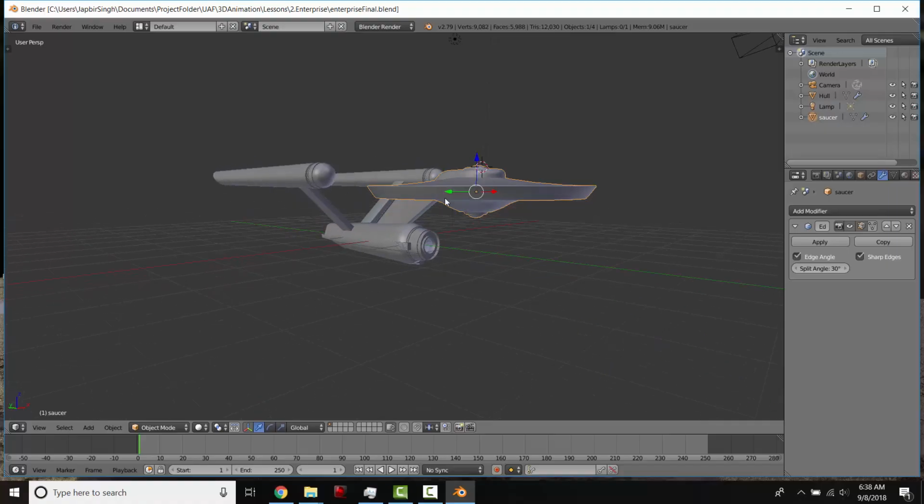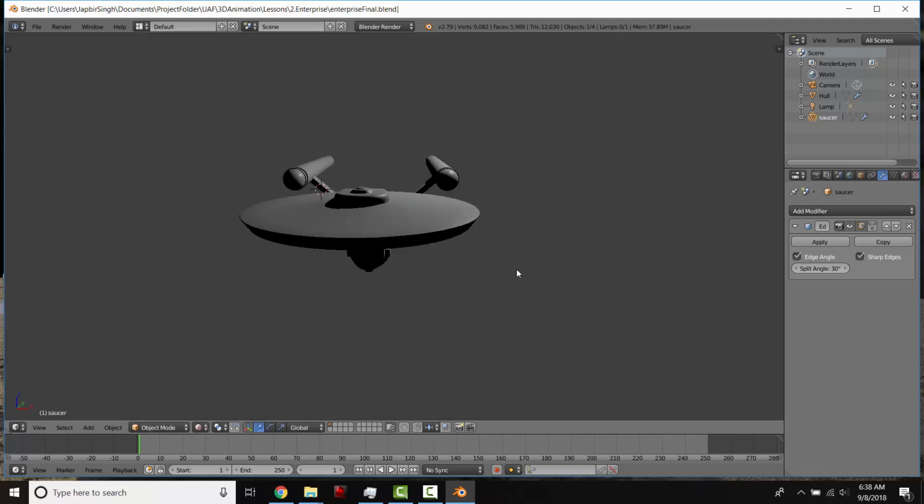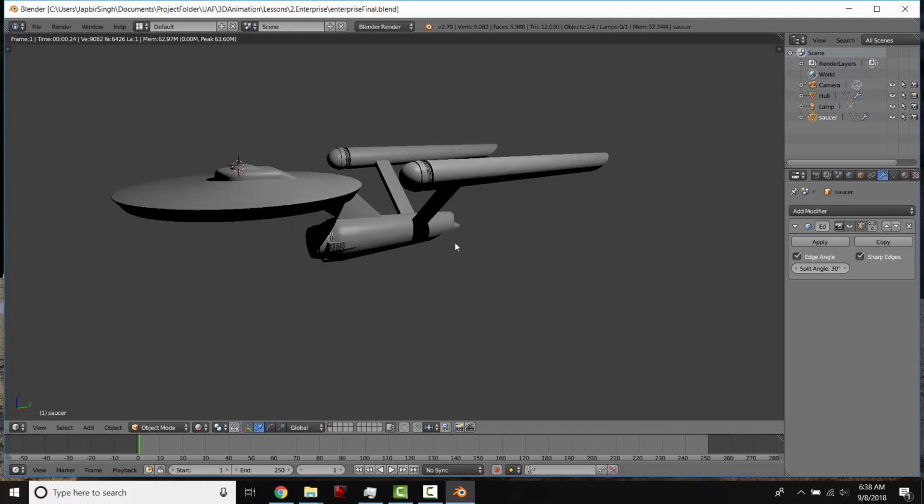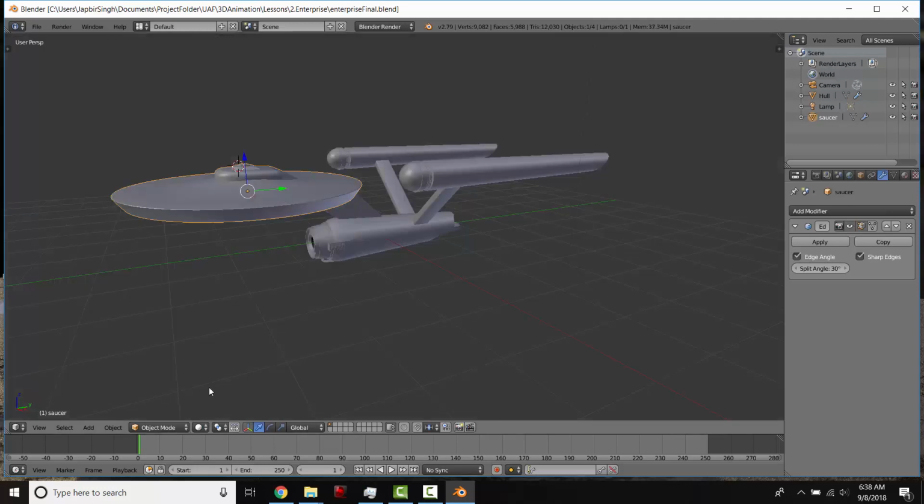We want to give materials to the ship. So if we go into rendered mode down here, you can go to rendered. We're in Blender render, so it doesn't look very cool. So everybody switch to Cycles render.